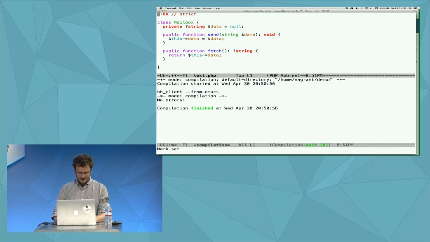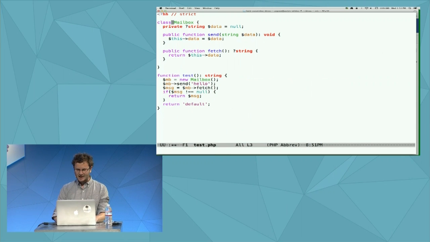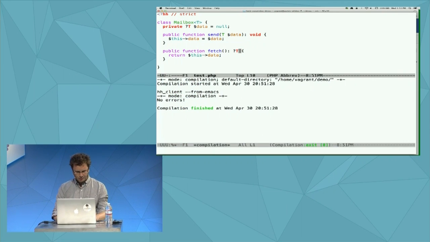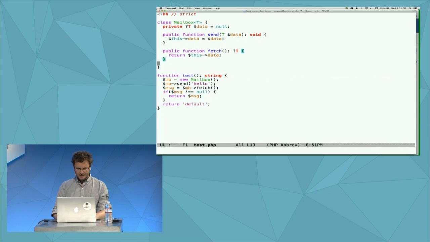Now, to take a step a bit further, this class could really work with any type. So I'm going to make it generic. And there are two things I want to show you about this generic example. The first one is that here, I didn't have to write mailbox of string. This was picked up directly, automatically by the type checker.